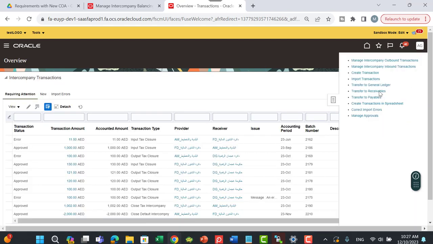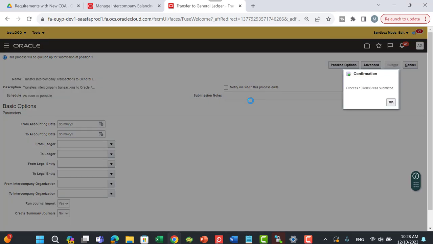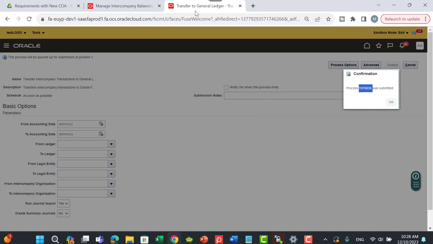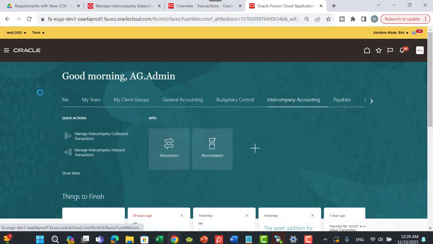If you want to create accounting and transfer to general ledger, you just click transfer. It will ask you for from and to dates; all are optional, but you can specify them or not. Here, choose whether to create summary journals or not. If you have many-to-many journals, I can click submit. There is one process submitted. Let me duplicate and go to tools, scheduled processes, to change the status.